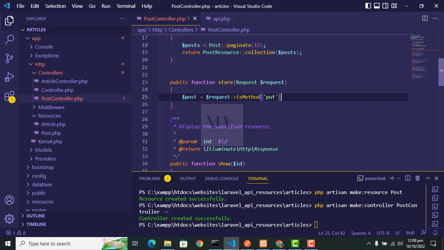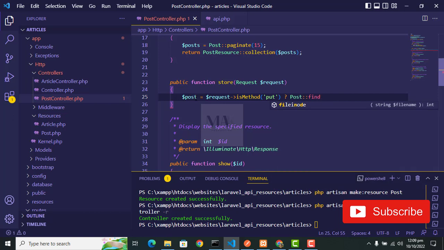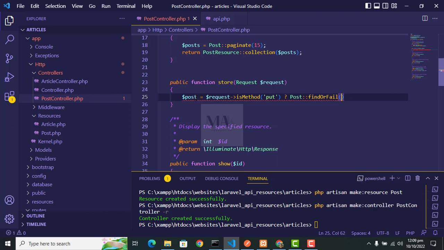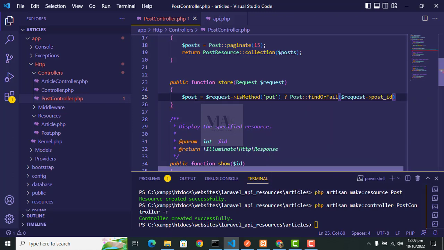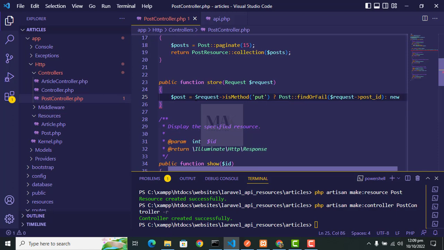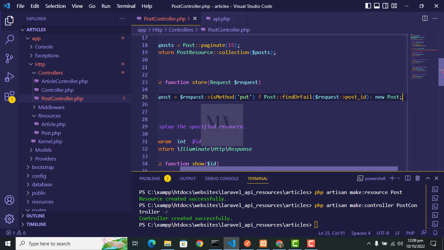So we can write here an if statement: Post::findOrFail. Here we can find the specific item from the table and update its content according to requirement. So here we give id, and this colon means else. After else we add a new post. If the request is post, then the else statement is run. If the request is update, then the if statement is run. And for update, the put method is used.